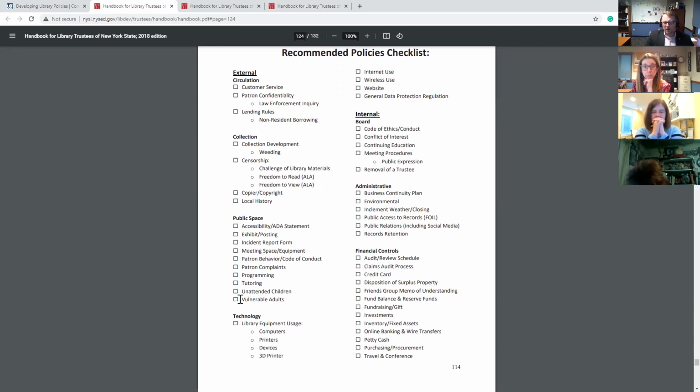Some of them, I know there's a lot of libraries that read through this list and they don't necessarily include a vulnerable adults policy, but they will include an unattended children's policy, or they'll have a programming policy for what they have, but maybe they won't have a specific meeting space policy because maybe they don't have the meeting room. If you do have a meeting room, you need a meeting room policy.